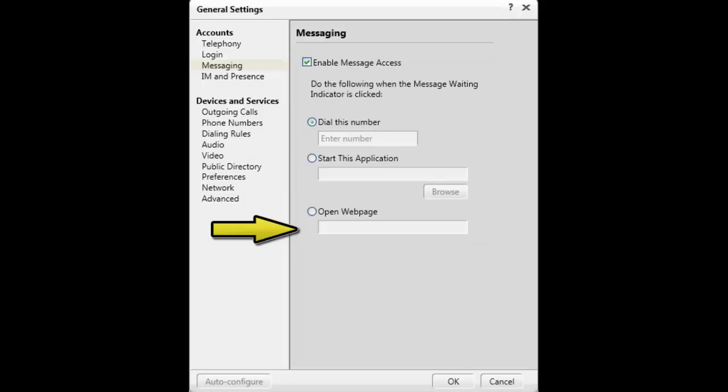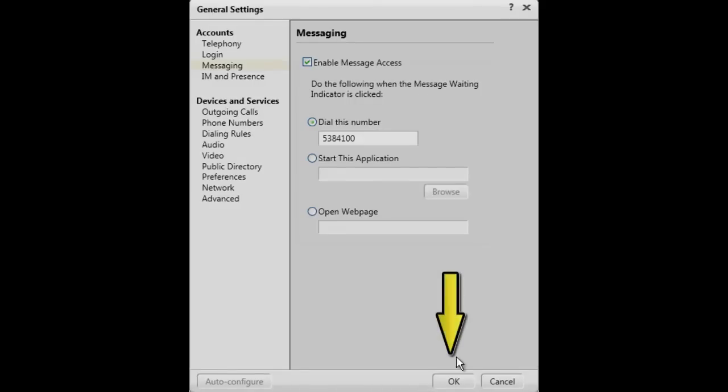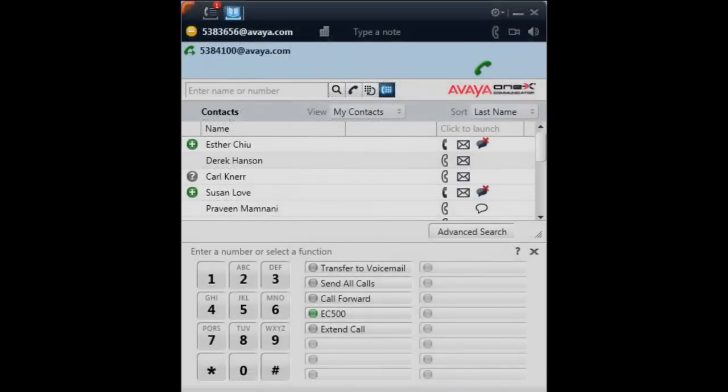The third option is Open Web Page, and the client will use this URL to open your web browser to access your messaging system. Once you've finished making your entries, select OK for the changes to take effect. At this point, you can return to the user interface to access your voicemail system and manage your messages.